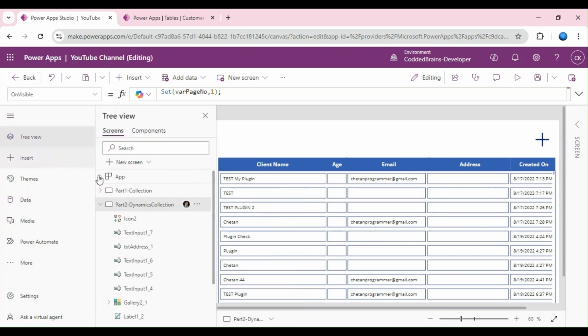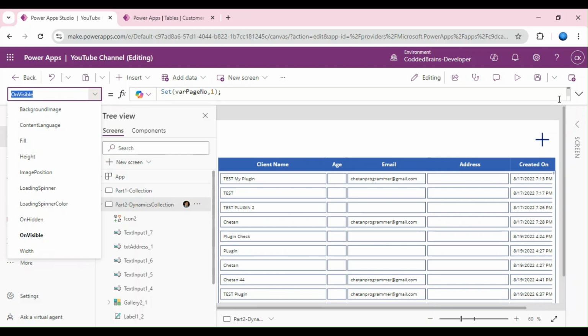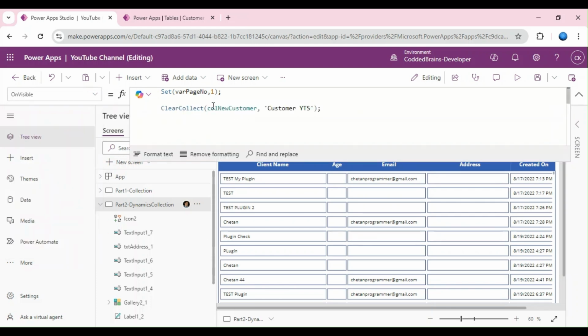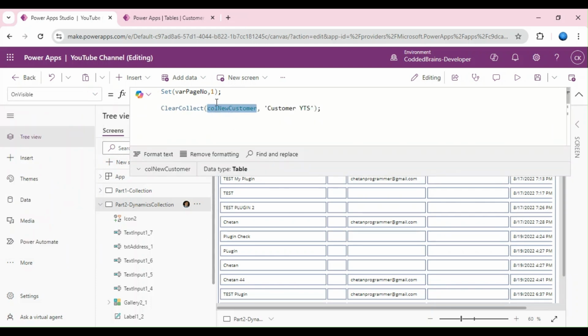Now I need to go to this screen. This is the screen that I'm using for this collection. Let me go to the visible state. In the visible state, I already created one collection called new customer, and this is my data source. I'm not doing any filtering because I just wanted to get all the data available in the collection.